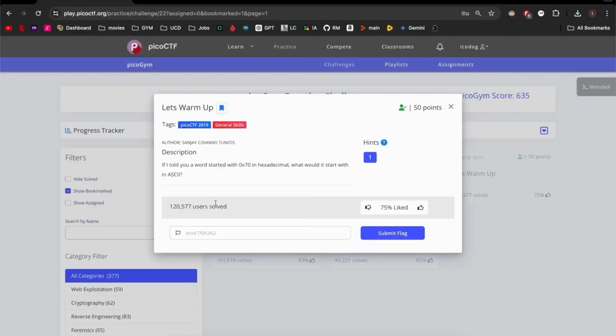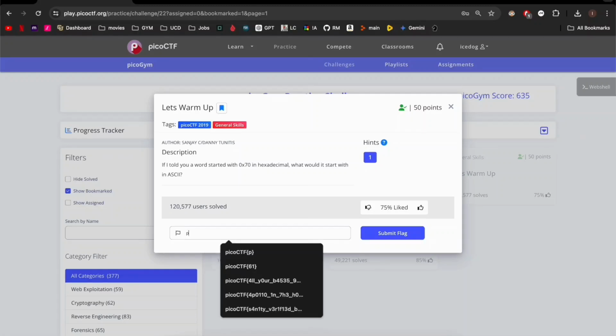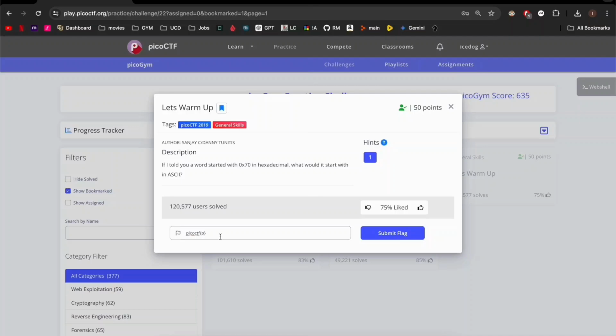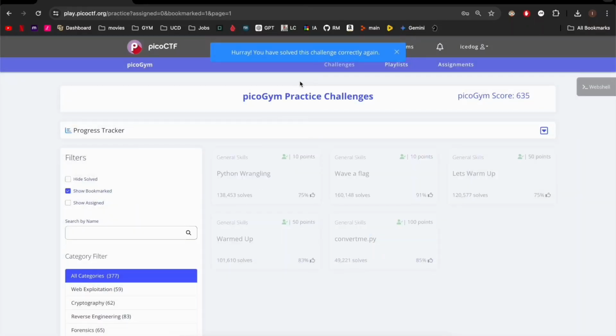So let's go to Let's Warm Up. We'll type in picoCTF, P, picoCTF P. So we're going to submit that. Hooray, you've solved it. And that's how you do that. It's a pretty simple conversion. There's a lot of good converters that you can use online. Even Google has some converters as well.